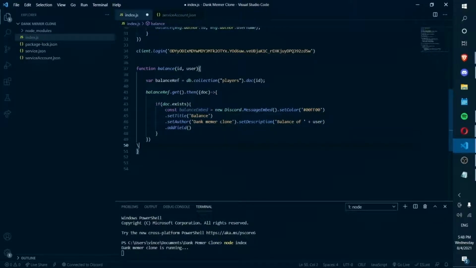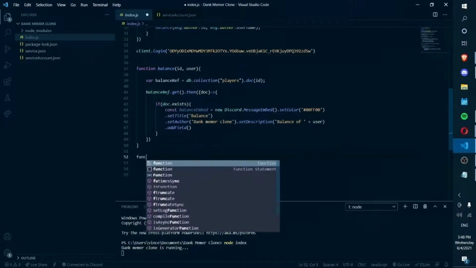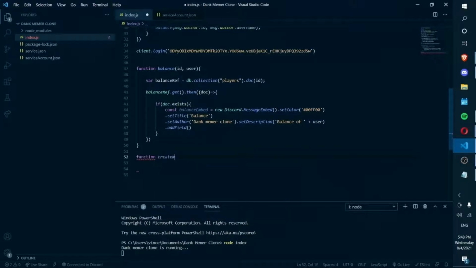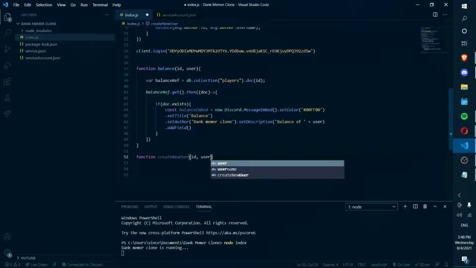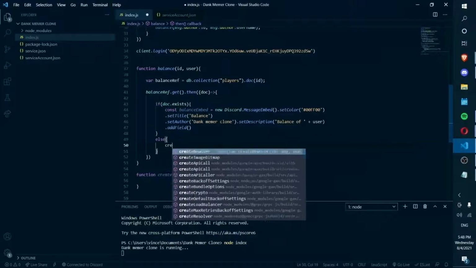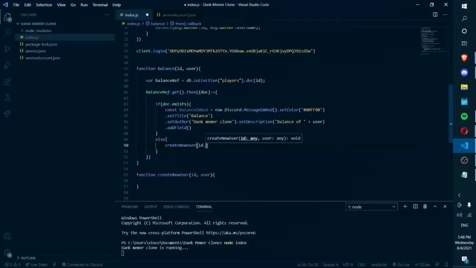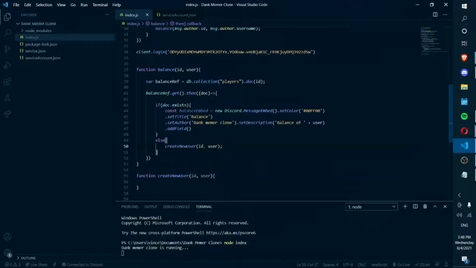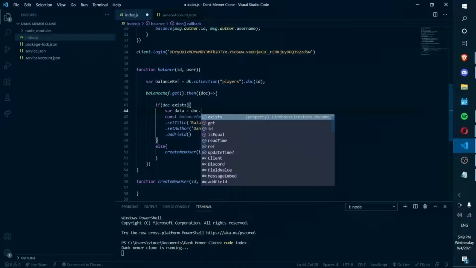Otherwise, we're going to create a completely new function, createNewUser, with ID and user. Then we're going to say else, and call createNewUser with the ID and user parameters that it needs, by passing in these parameters that we get from this function. So yeah, now we can say var data is equal to doc.data.